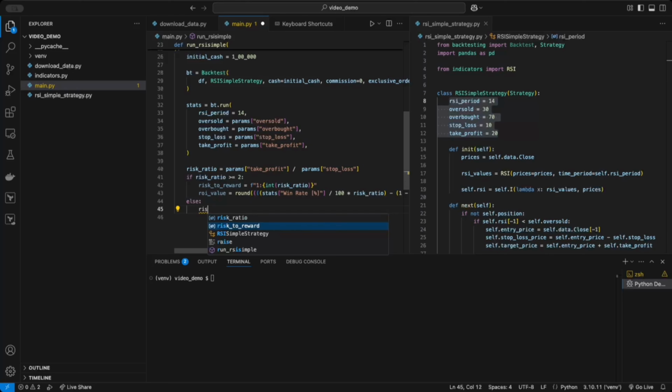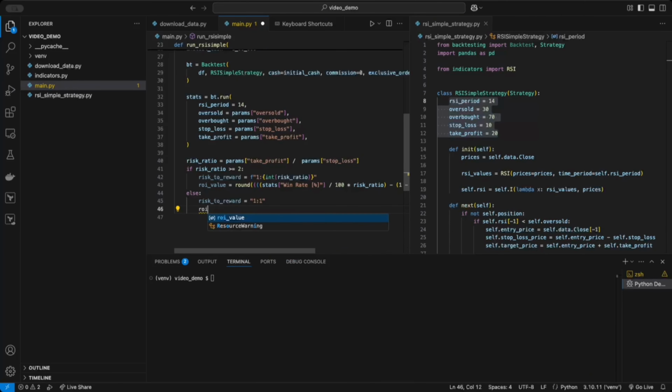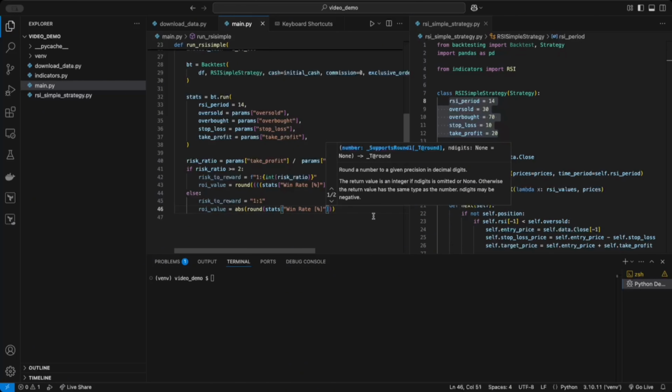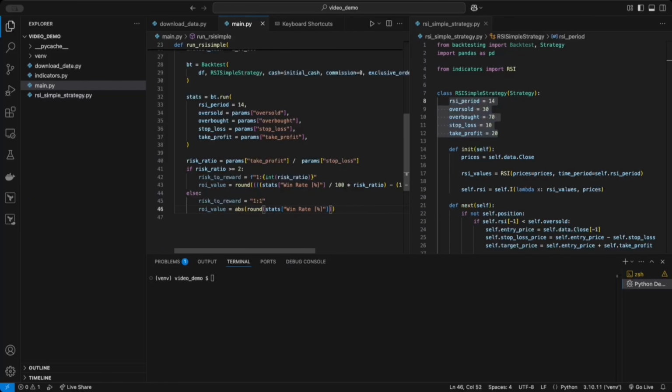Let's do the same for 1:1. The formula is going to differ here a little bit. So for 1:1, it's more simple. It's just the win percentage. And we are only going to care about 2 decimal places, so that's 2.